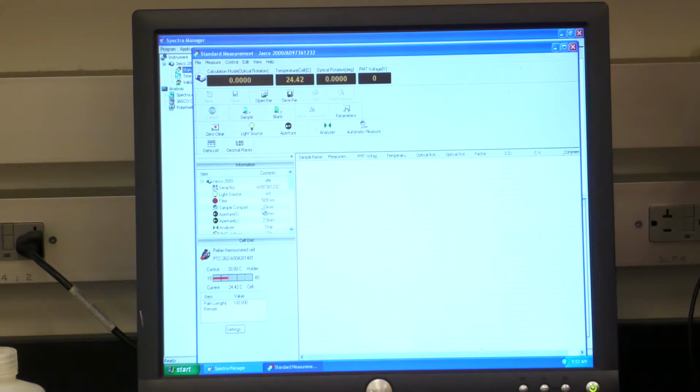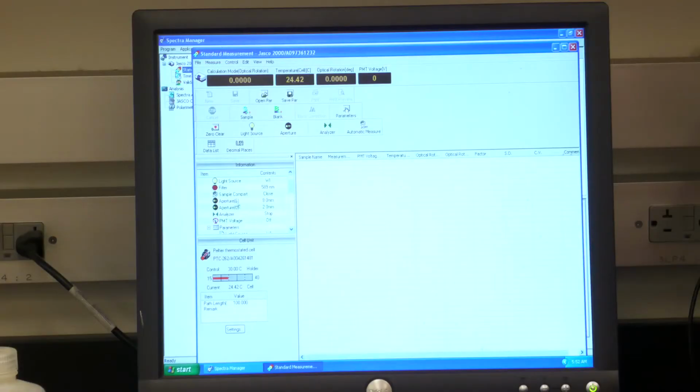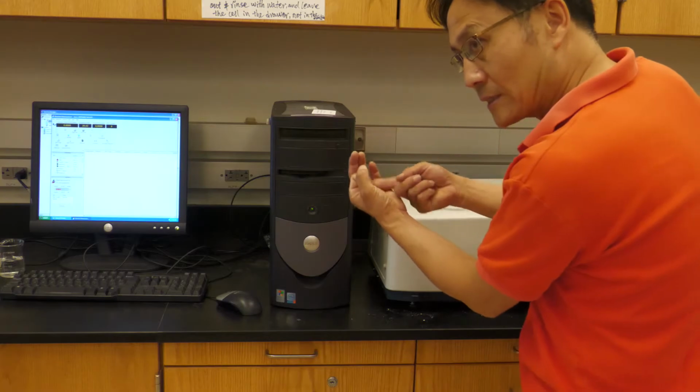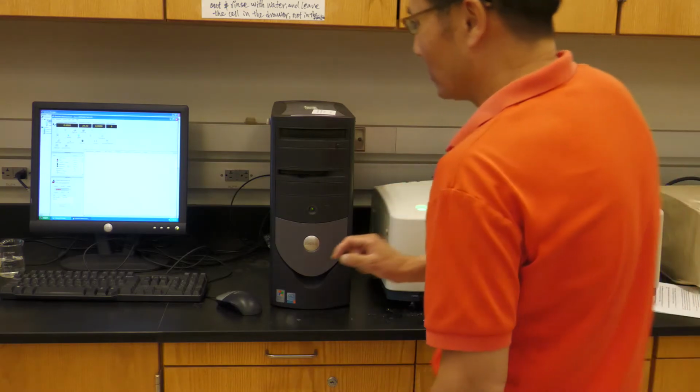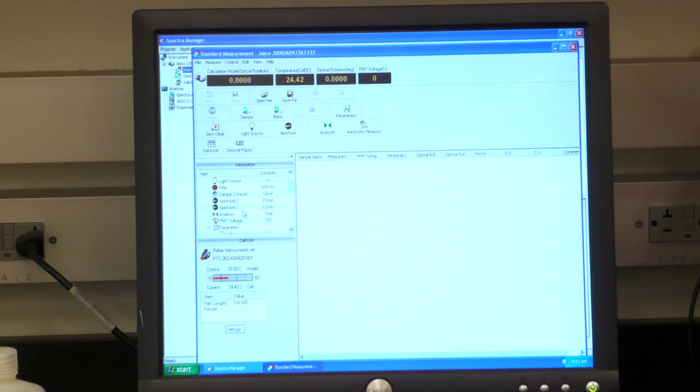Now the sample compartment, we close this one. Okay. Now the aperture, the size of the small hole you need your light to go through. We don't worry about this one. That is 8 millimeter. So sub aperture small, aperture large. So the analyzer, we use a PMT tube. Okay. To stop this one, the parameter.